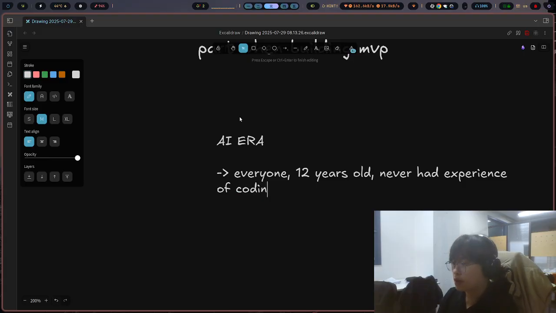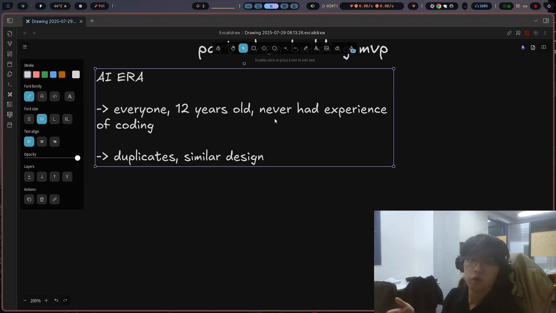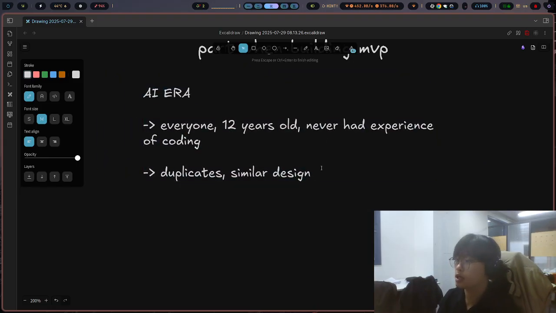However, since there's a lot of duplication and similar design when using this kind of vibe coding platform, there will of course be similar designs, and there will be lots of bugs, and they try to focus on the building style rather than on how users think of it.